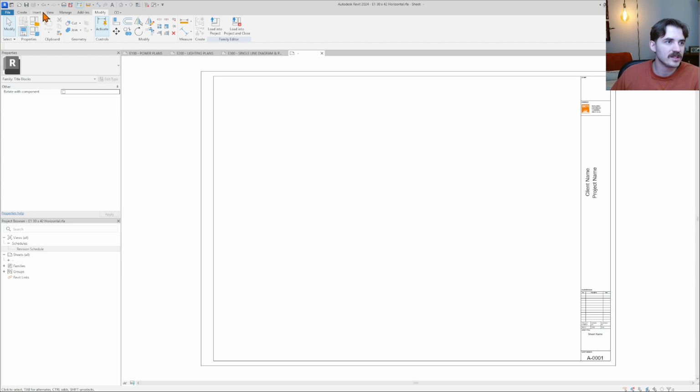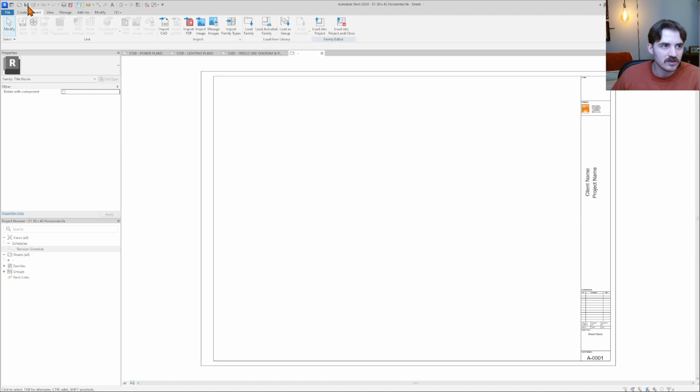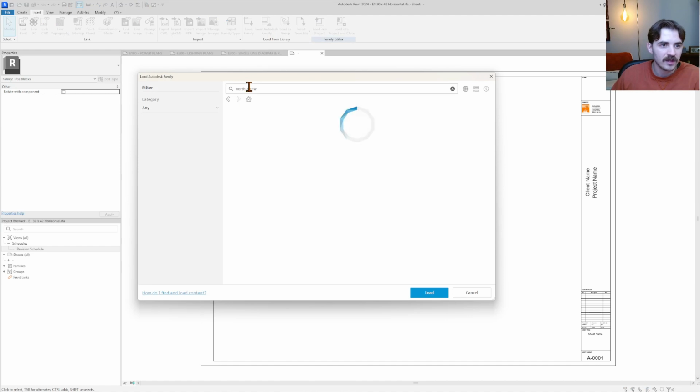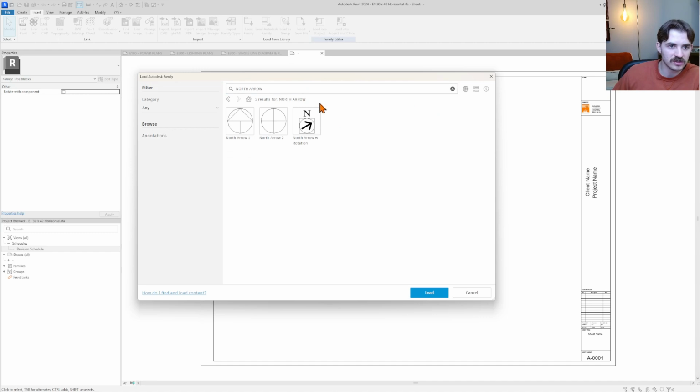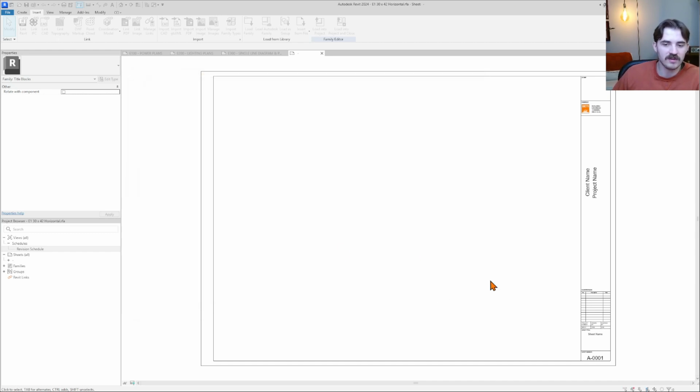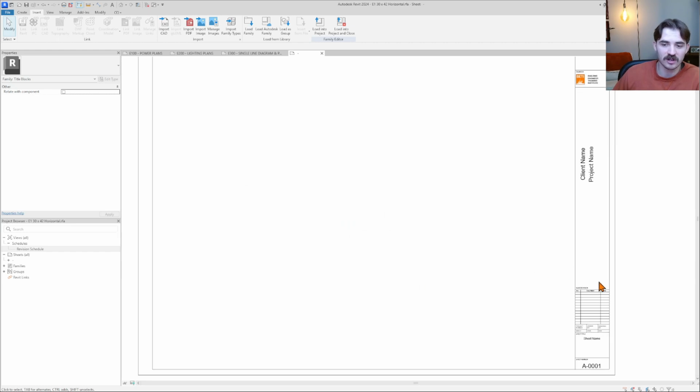So now one last thing that we might want to do is put a north arrow on this, which is pretty typical. So to do that, we can go to Insert, Load Autodesk Family, and then I've already got it typed up, but you can just type in north arrow, and you'll have a couple different options for north arrows to use. I personally like this one. If you really want to be fancy, you can go into this family and start customizing it too, but we're not going to do that.